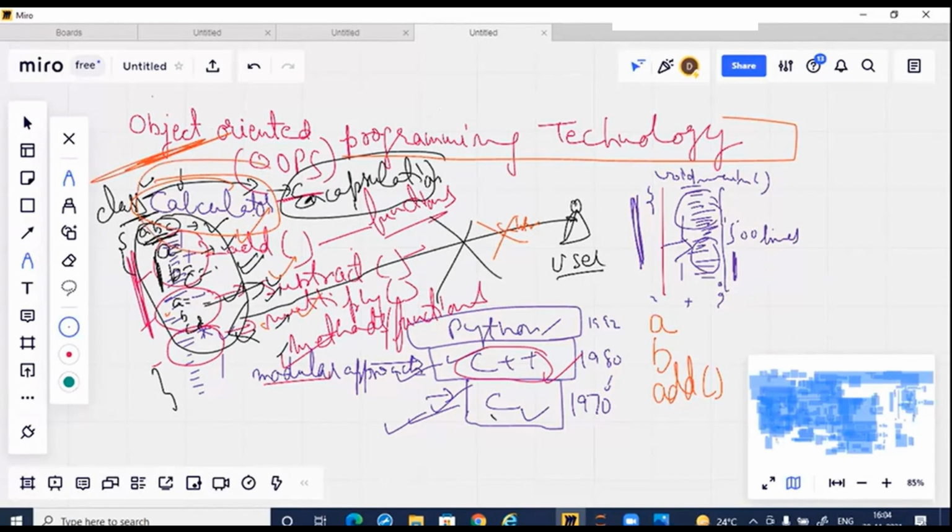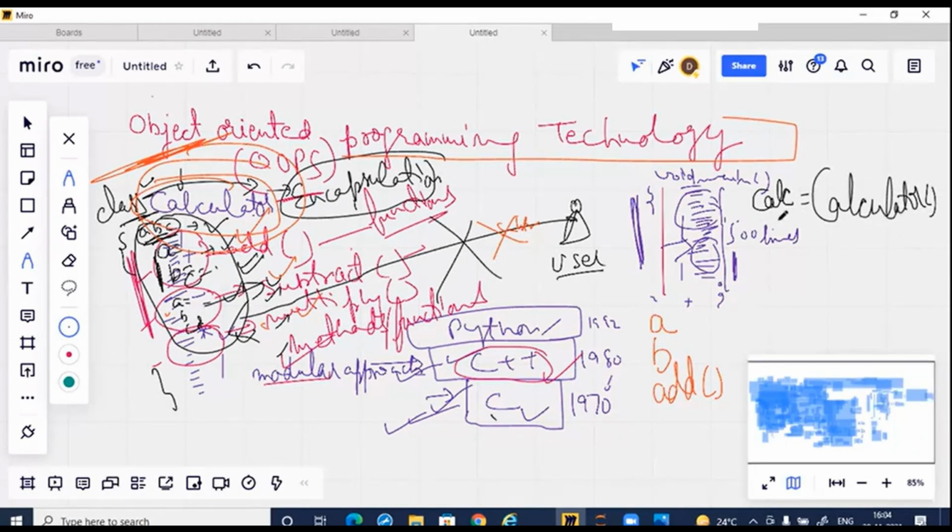So how? What is the name of the class? The class is Calculator. So what do you have to make? You have to make the object here. So how to make the object? It says, just create the object. Suppose I'm making calc as the object name of the class Calculator. For the class Calculator, I'm making the calc object.